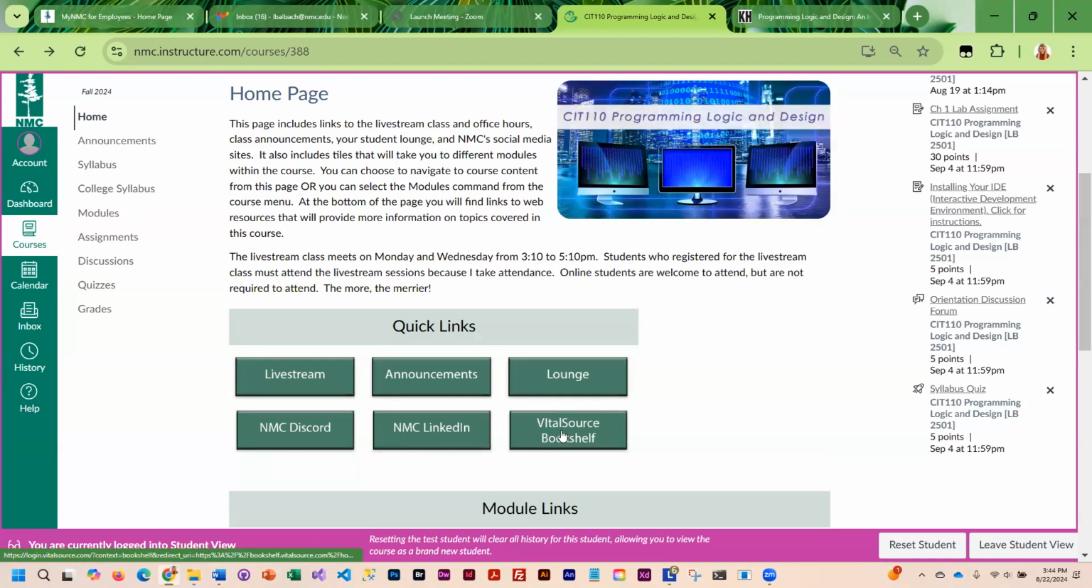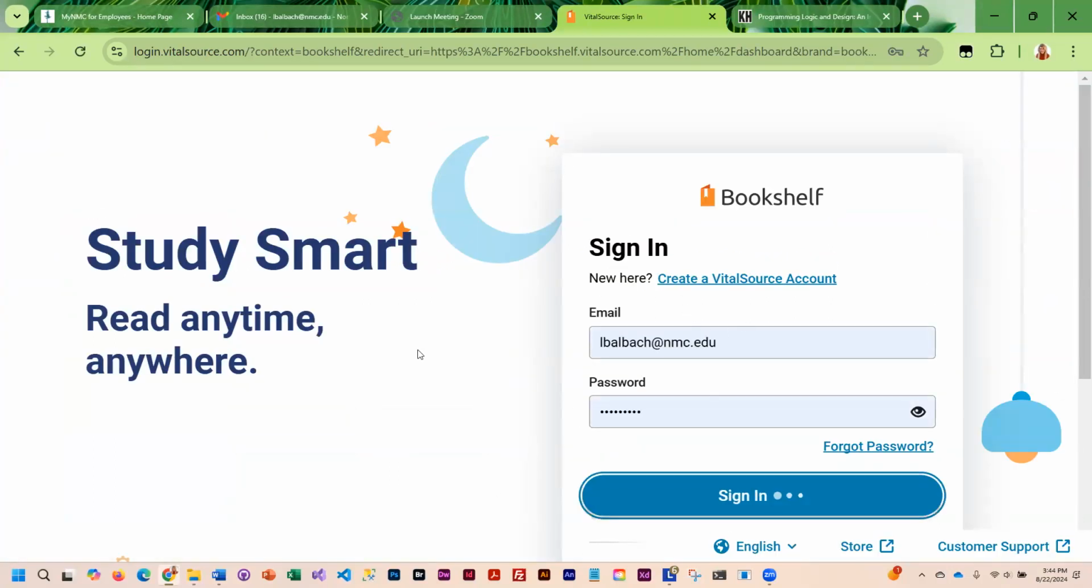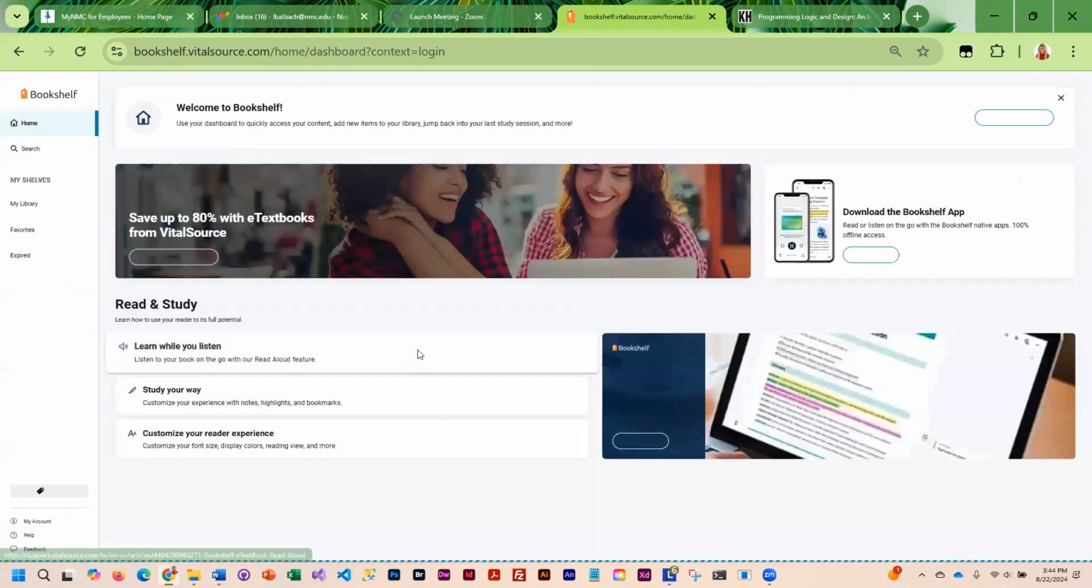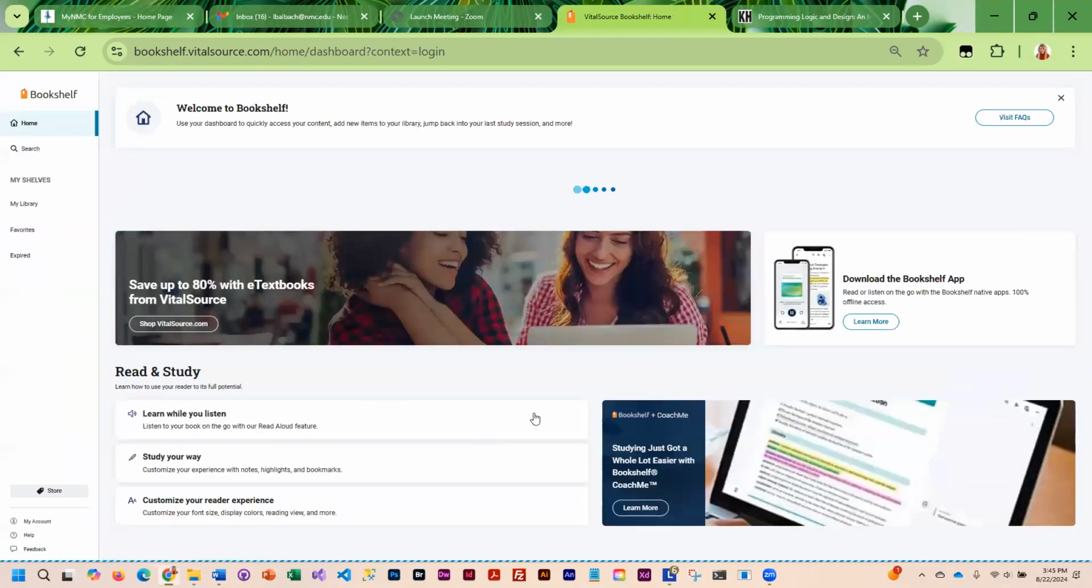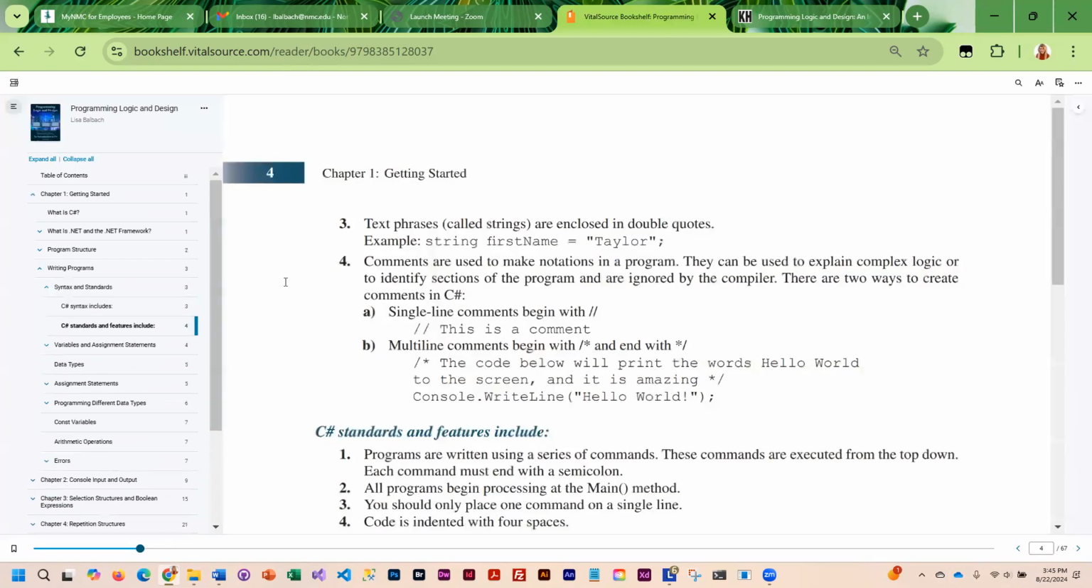I do have a link to the Vital Source bookshelf here too. So if you click on that, you're going to have an account, but you sign in. This is where you will go to redeem the code for the book. And then you can simply click on the book, and this is where you will read it from. And you can print an unlimited number of pages.